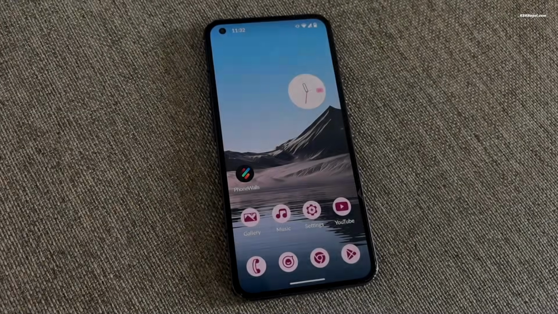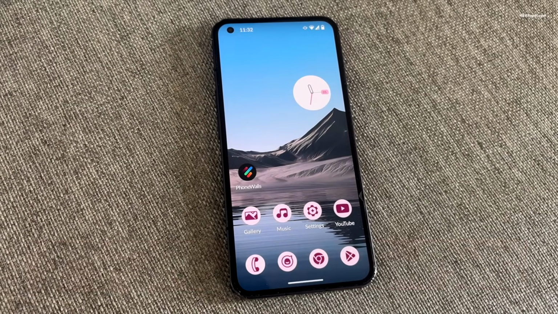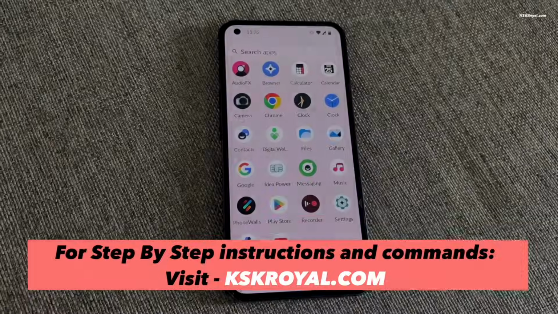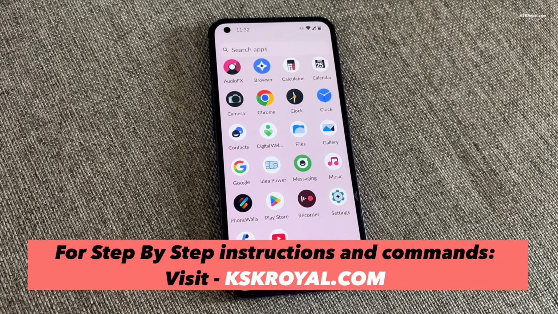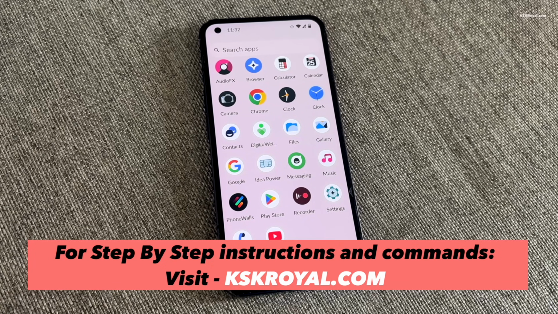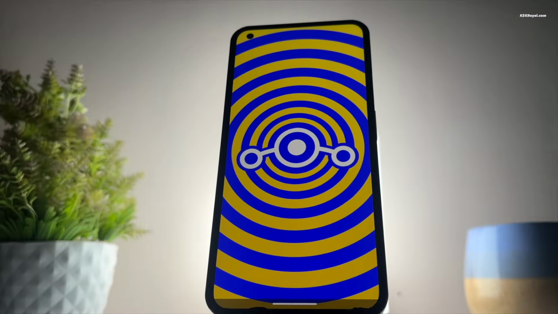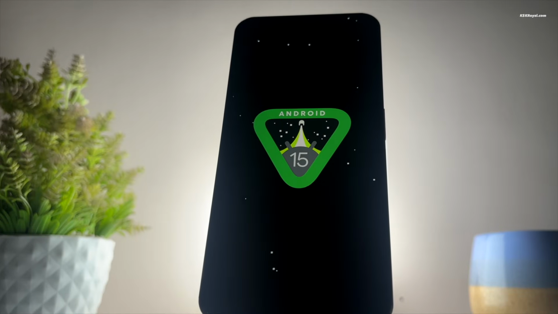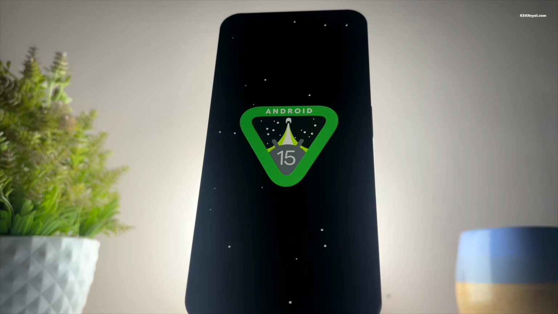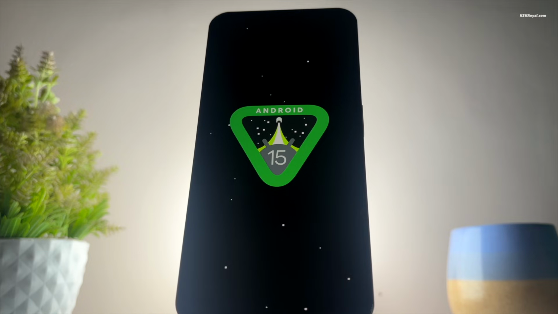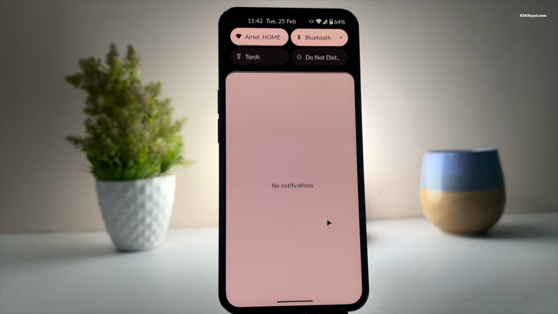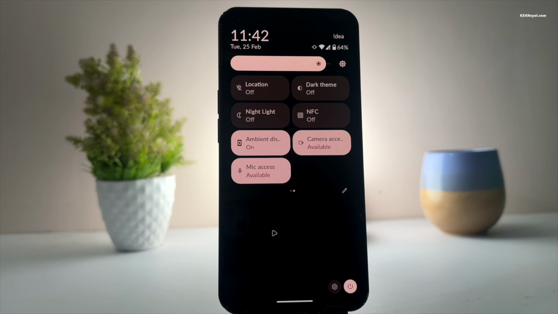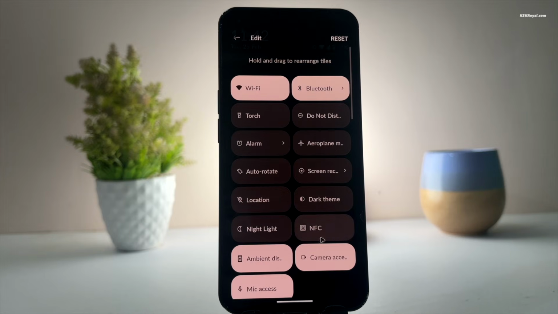In today's video, I will walk you through the process of installing the top-tier custom ROM for Android devices in 2025. This is LineageOS 22.1 based on Android 15. It's a widely used custom ROM built on the Android Open Source Project, supporting over 100 Android devices. It's especially great for older devices that no longer get official support from manufacturers.